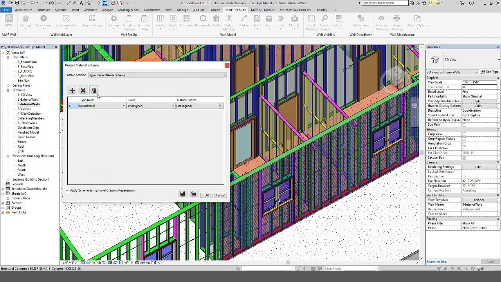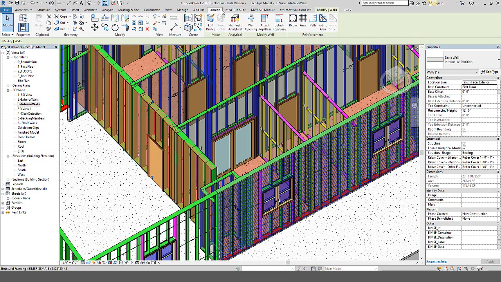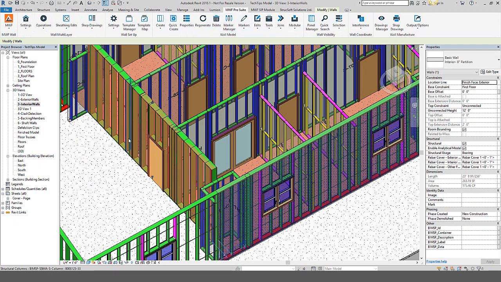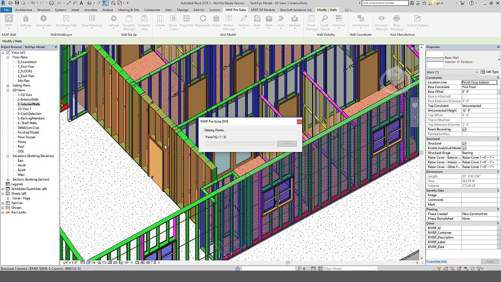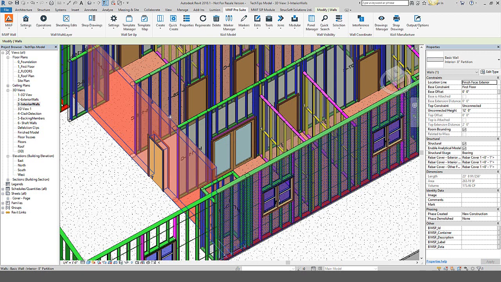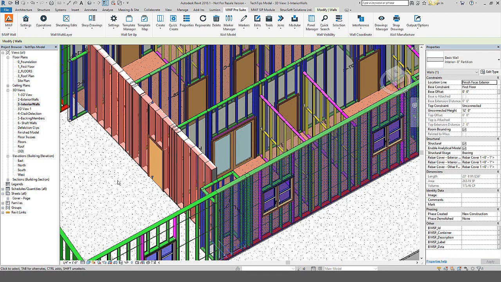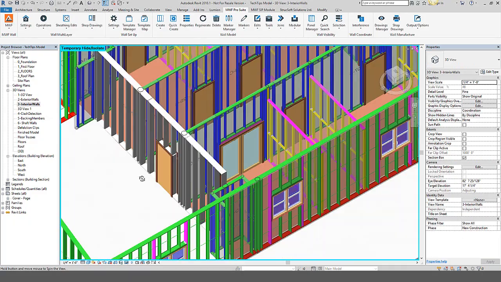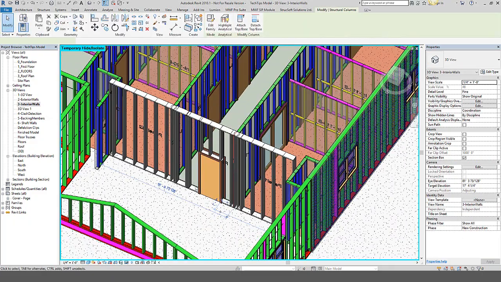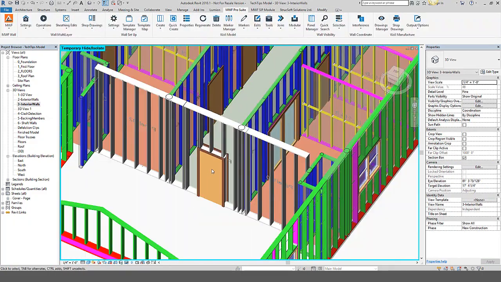We can actually get rid of this guy. Say okay. And now if we delete a panel and I quickly throw a new one in here, it won't have any colors applied to it, just like that. So let's hide the wall. And again, it's just coming in nice and plain.